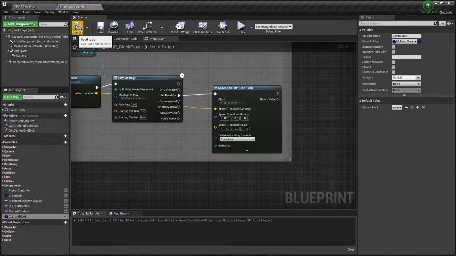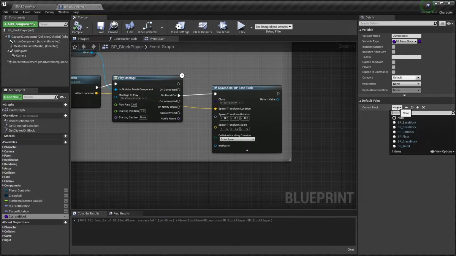Let's click compile and provide a default value for that. Now notice when we click compile, this is currently set to none. That drop down will have all of the classes that are BP base blocks. And that's the thing about inheritance. Although a dirt block is a different class, it's a child class of the BP base block. Therefore, it is a BP base block, as well as being a BP_dirt block. So let's set the default block to the BP base block. We'll switch that later. We'll provide a way to switch that, but just set that to BP base block for right now.